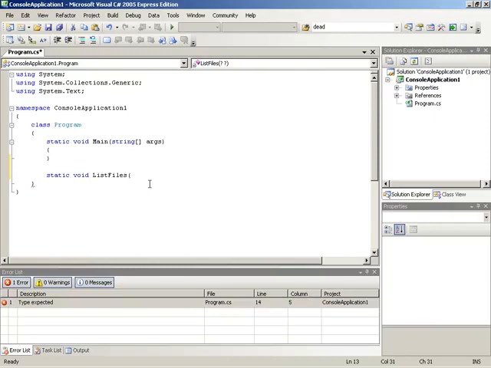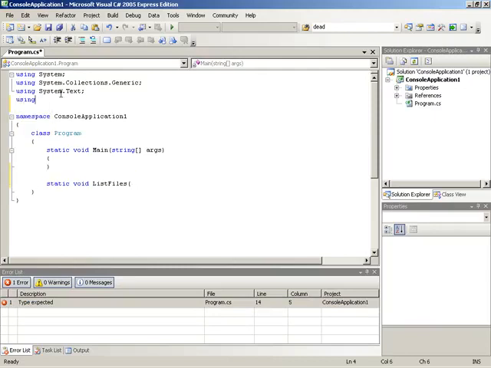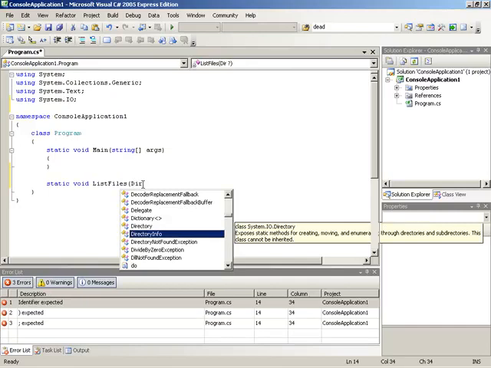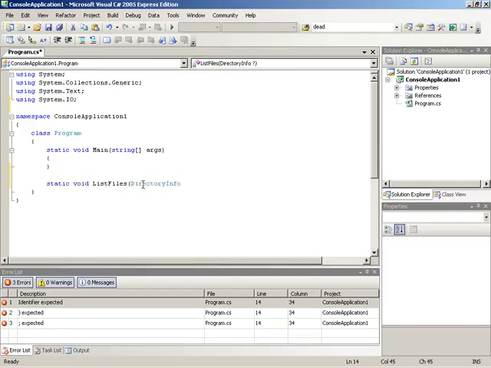Now I'm going to be using DirectoryInfo and FileInfo, so before I go any further, I'm going to add in a using statement for the System.IO namespace, just since again I'm going to be using these names several times. So now, inside of listFiles, we need to take in a DirectoryInfo. And then I'll call this parameter simply directory.